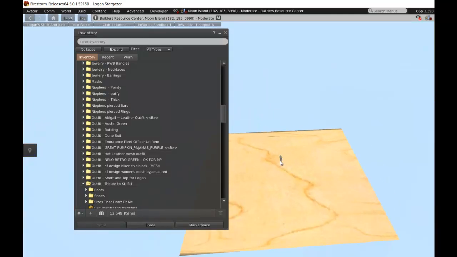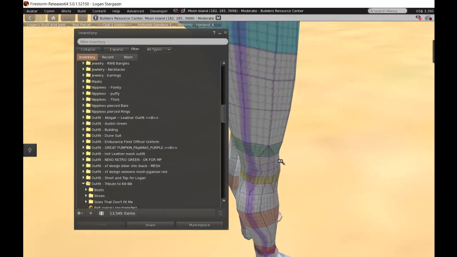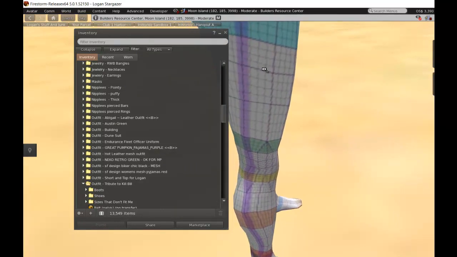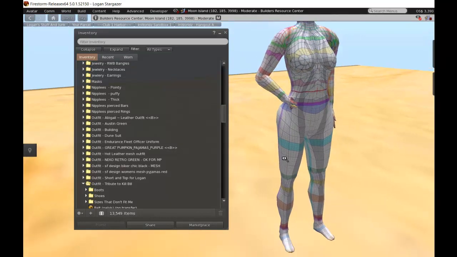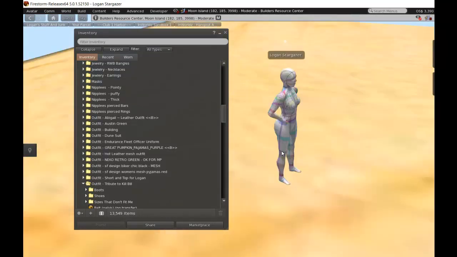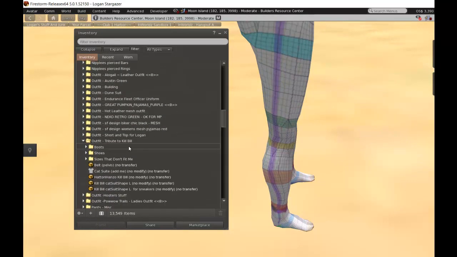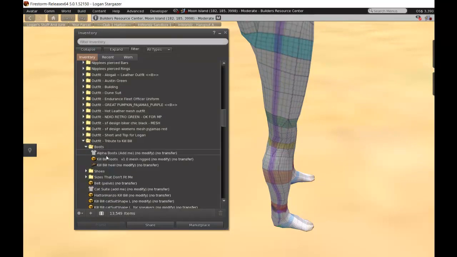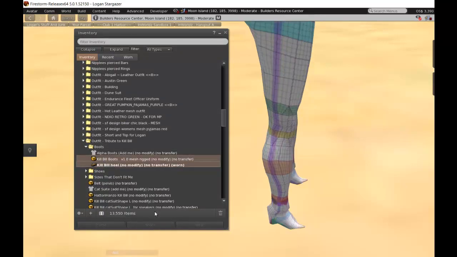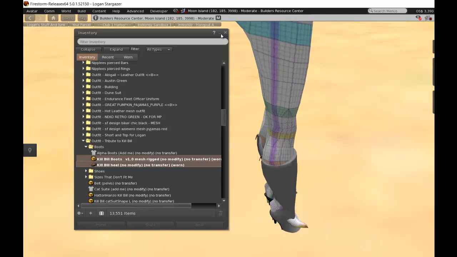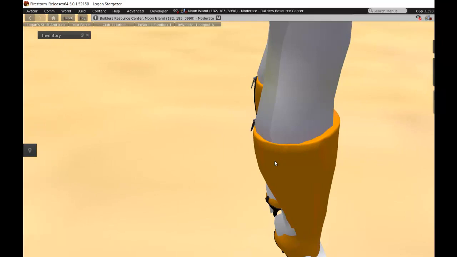The reason I like to wear this skin when I'm working is because you see it's full of lines. Every piece of the skin is full of lines. So, for example, when I put on these boots, I can see where I need to cut off the skin on the leg.